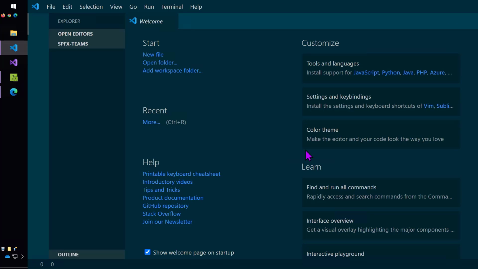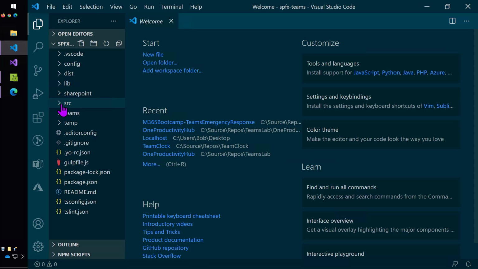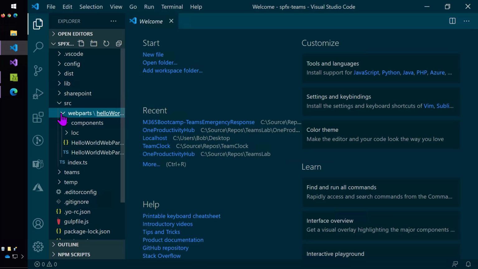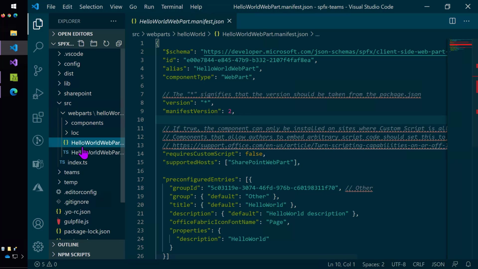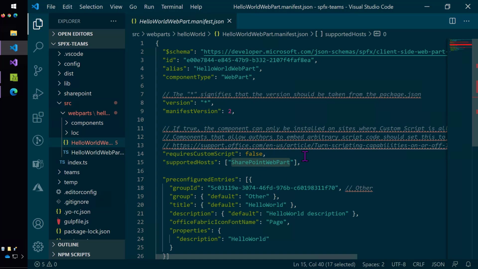So I'm going to go into Visual Studio Code now and find the SharePoint web part manifest, which is here under the web part in the source directory. And what you'll notice on line 15 is that supported hosts is set to SharePoint web part, which means this solution right now can only work on a SharePoint web part page as a web part. So I don't really want that.